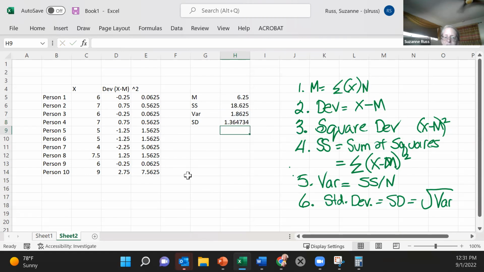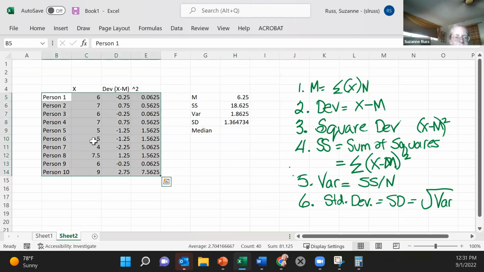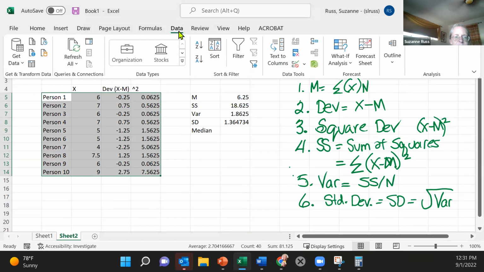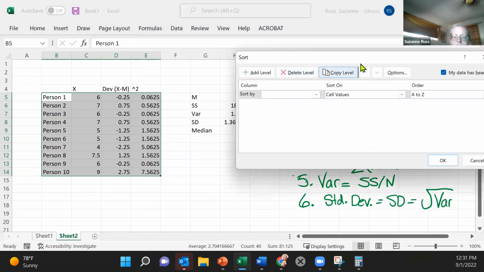Now our work is done as far as that goes, but let's go ahead and find the median and the mode through our manual practices. We could use the formula, but let's see if we can do that sort, and then we'll do the formula and see if it's the same. So I'm just going to sort these data. This button that says my data has headers is clicked. So that means it's looked above and it saw that I labeled that column X. So I'm going to sort by column X.